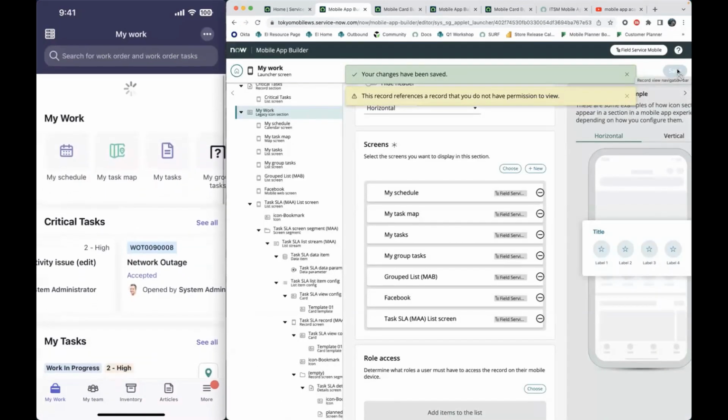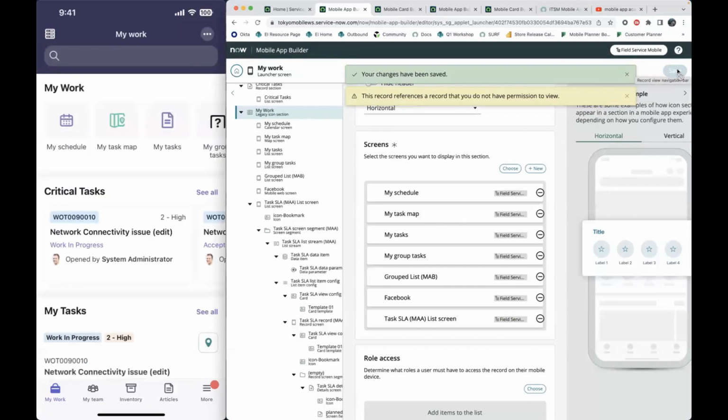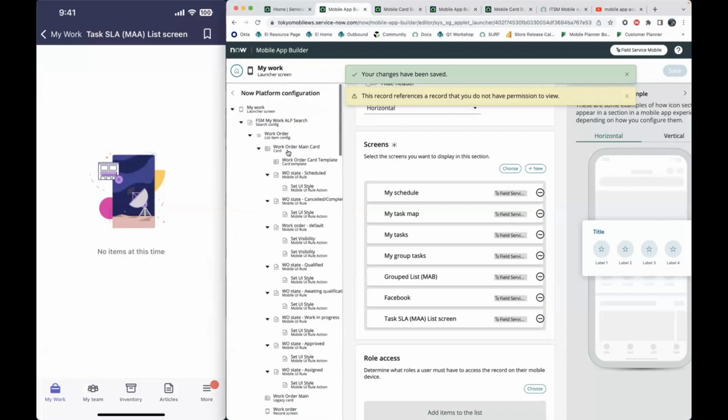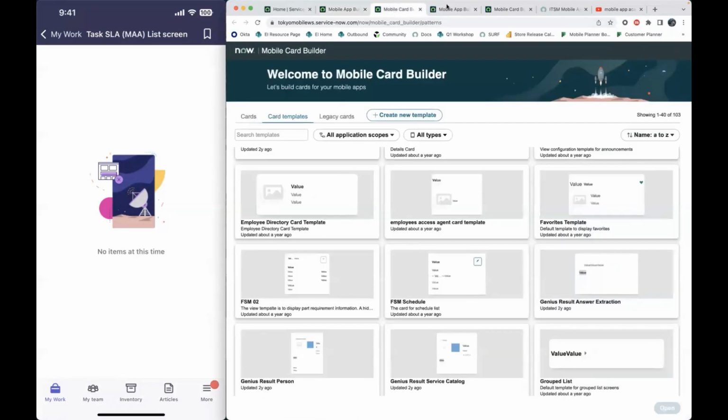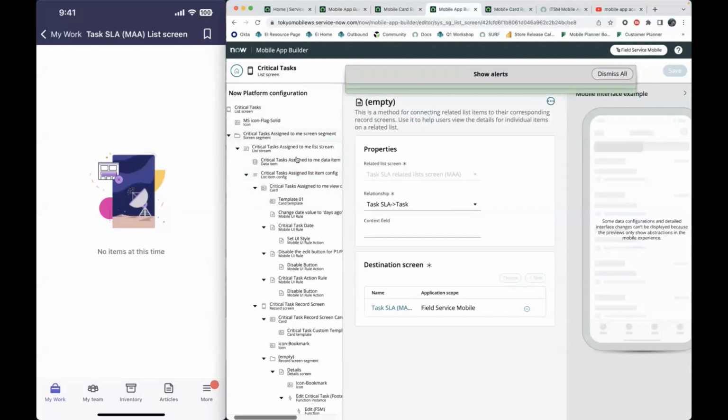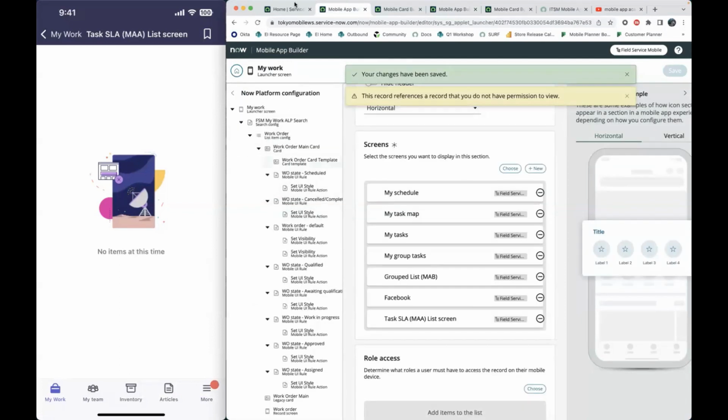When I do a refresh, I should be able to see that screen at the top. Oops. There it is. So let's tap into it. And I'm seeing 0 items. So this is, oh, and the reason for it is because we have a parameter. So let's just delete this parameter really fast. Where is it? There it is.